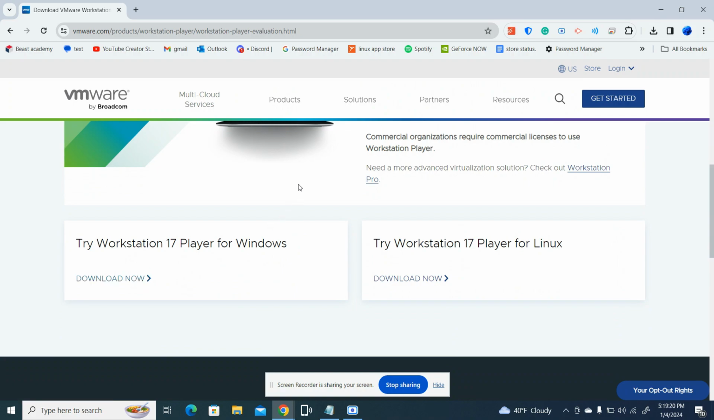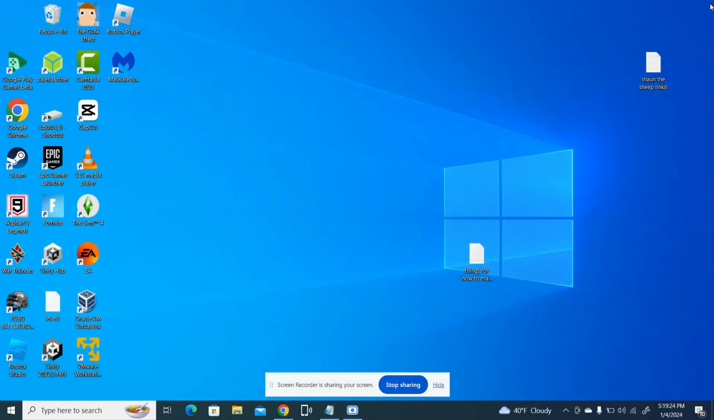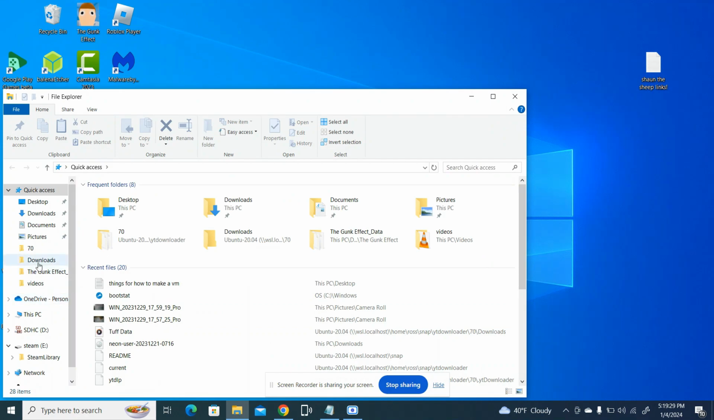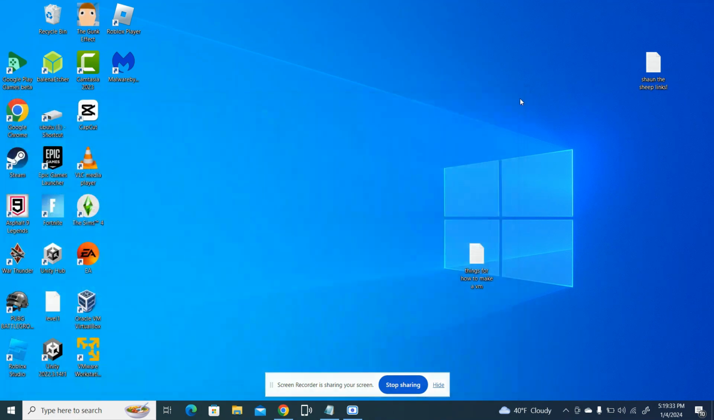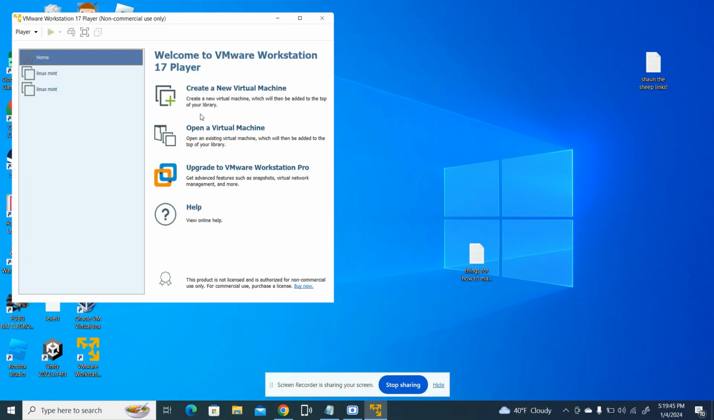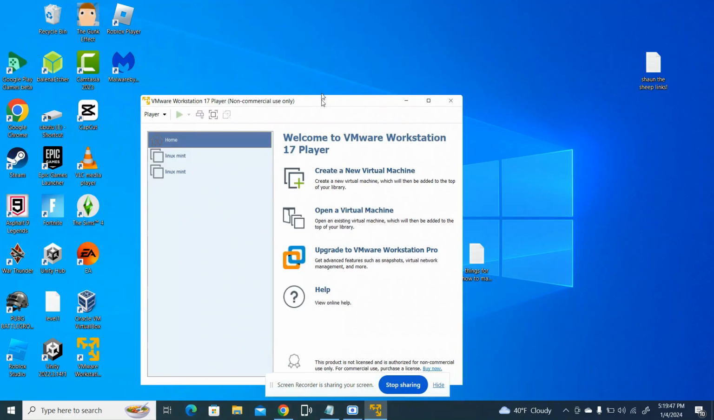I've already downloaded it and installed it, but you're going to want to download it, then go to your files, go to downloads and all that stuff, and double click it and install it. Once you have it installed, then you might run into a tutorial. Maybe that'll help you a little bit.